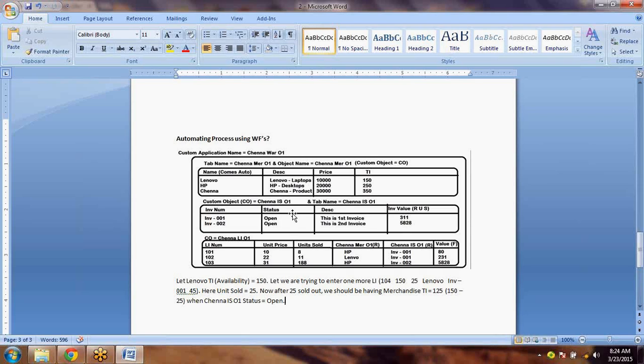Okay, so let me repeat the final ones. Let's say total availability is 150, and we are trying to enter a line item like this. Here unit sold is 25. After 25 are sold out, we should have the merchandise update equal to 125 when the invoice statement object status is open. If it is closed, I don't want to do it, or I don't want to fire this rule.